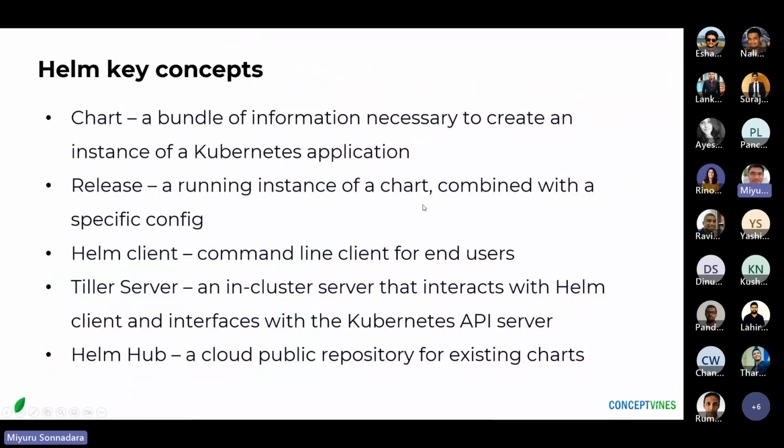A release, as I said, is a single deployment of a chart, any running instance of a chart, combined with a specific config as well. You could have a different release with a different combination. The Helm client is the command line client that we install on the side of the user, that the user uses to interact with Helm and the cluster as well eventually.